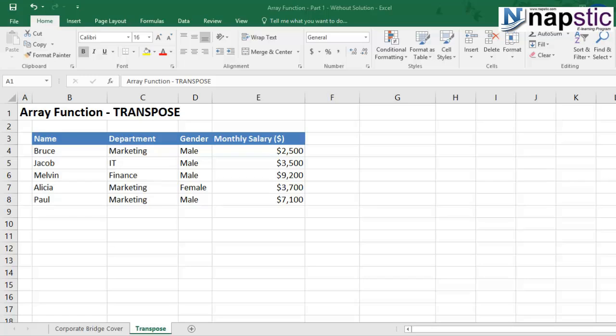You have heard about this before when we did the paste special. We'll do that as well and compare it with the array transpose, and you will find that the array transpose works more effectively than the paste special transpose. Before we do this example, which gives us information about the employees in an organization, with their names, the department which they belong to, their gender, and their monthly salaries, we'll just take a simple example.